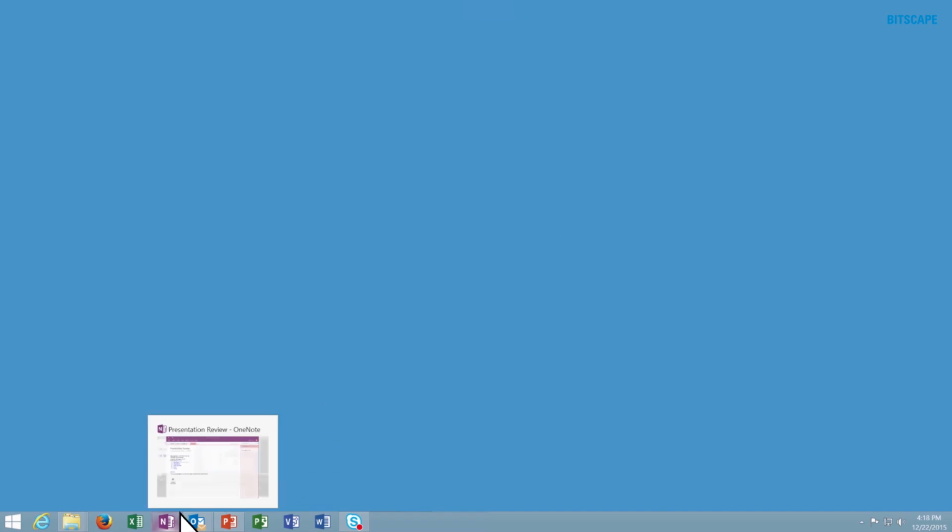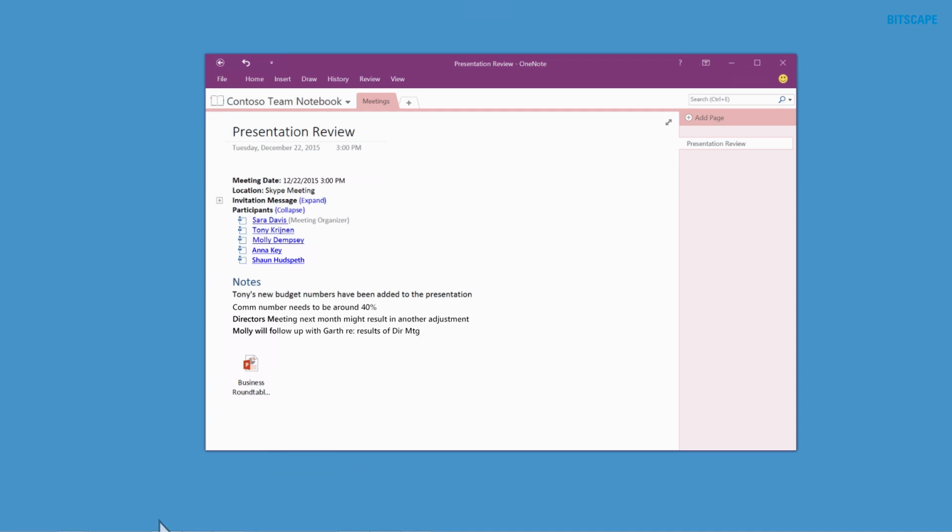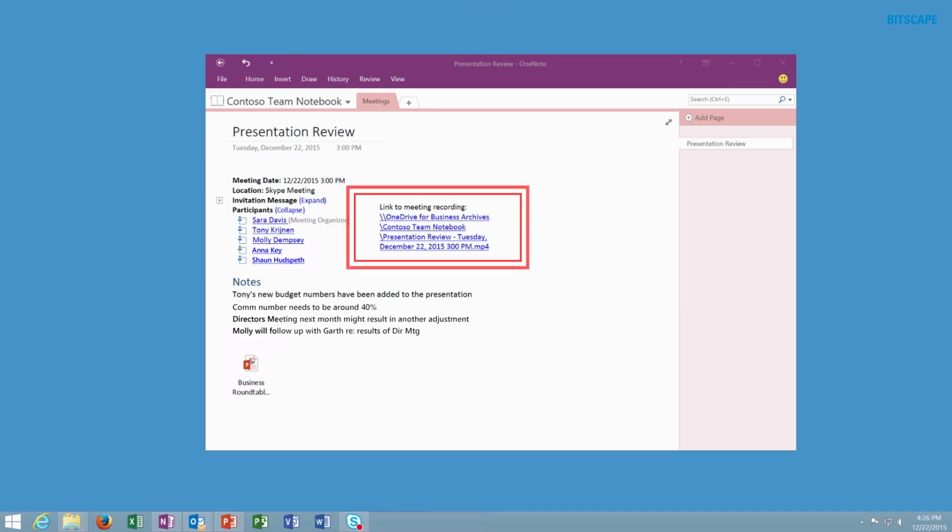Here's the OneNote I created at the beginning of the meeting. Skype for Business automatically pulled in the meeting title, the list of attendees, and our agenda, so all we had to do was take notes. Skype for Business even copied in shared files from the meeting, like the PowerPoint deck I presented. Finally, I'll add a link to the recording. All done.